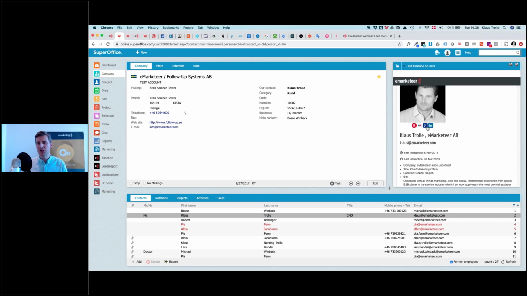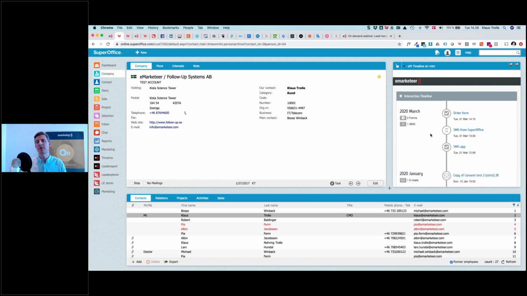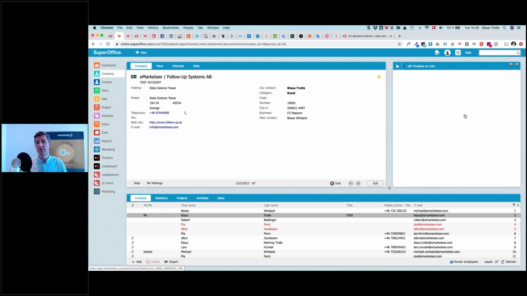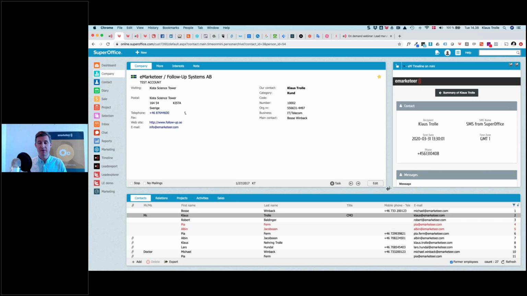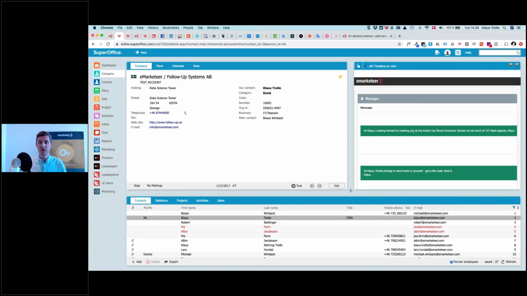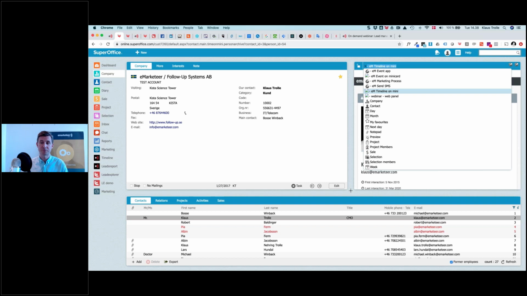Profile information, I can link to his social profiles, his biography from LinkedIn, and all of the interaction he's had with our marketing material. For instance, the order form that I just submitted, the SMS from SuperOffice, anything that has happened on the marketing side can be seen on the timeline here. "Hi, looking forward to meeting you at the Avenir Car Show." That was the SMS. So the timeline is another neat thing to put on the mini card if you want to.